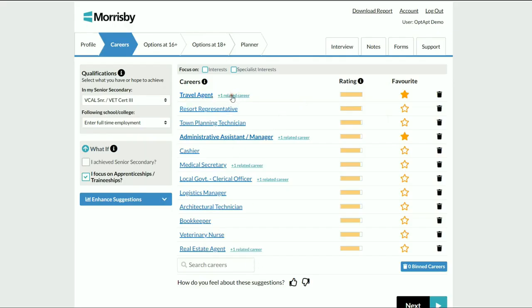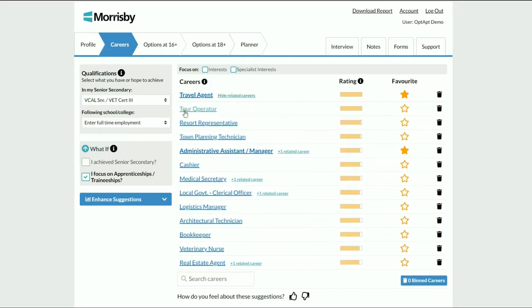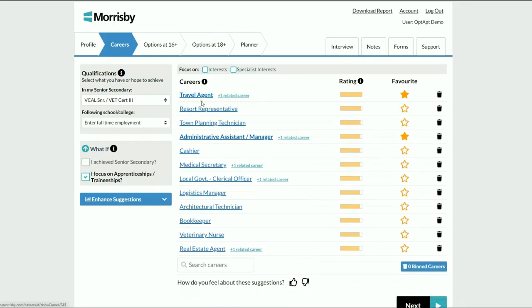Now if we click on this, something close to travel agent is tour operator. If we put that in the list, what you'd end up with is a very narrow list. And yes, Moresby tries to get it right, but it's just a computer system. So what we're really trying to do here is force a little bit of breadth in the suggestions. By hiding tour operator behind travel agent, it means we can allow a range of other things to come in. And students can search.